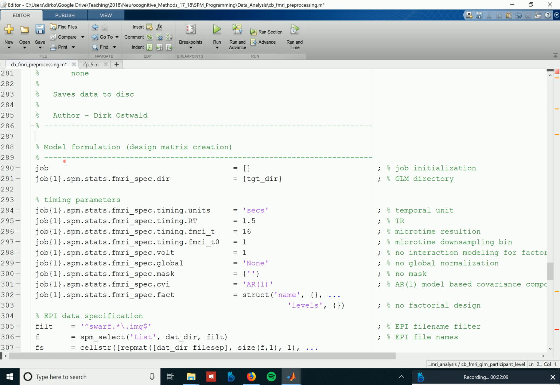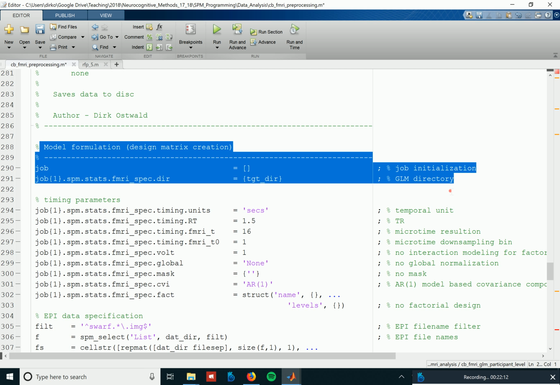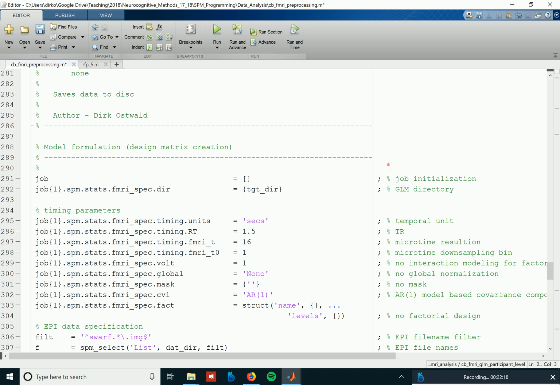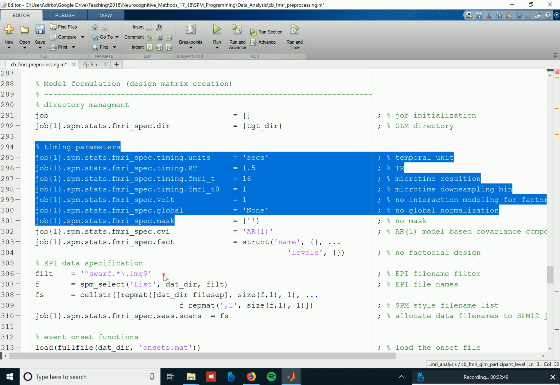So, model formulation then is here split up into first a directory management thing. So it specifies where the SPM MAT file that is created by the GLM specification should be saved, namely in a GLM directory, which is here called target directory. So we have to adapt that. Maybe let's do that first before we go on. No, maybe not. Let's first have a look what else we need to specify.